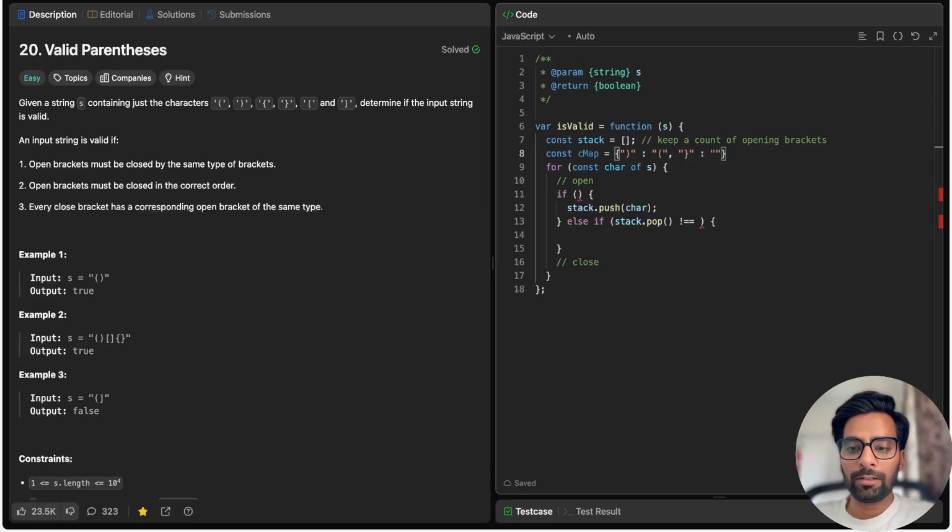So one can be this one. Similarly, we can create it for this one. Now I have all the corresponding closing brackets as keys in this map, and I can go to this map and ask, give me the corresponding opening bracket.